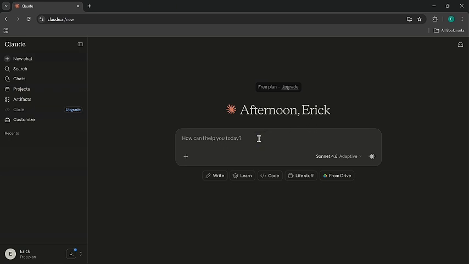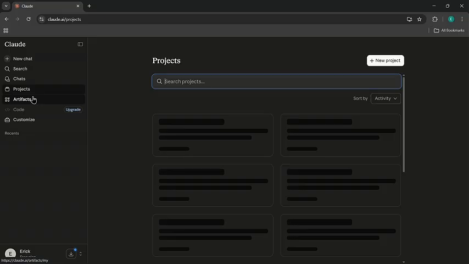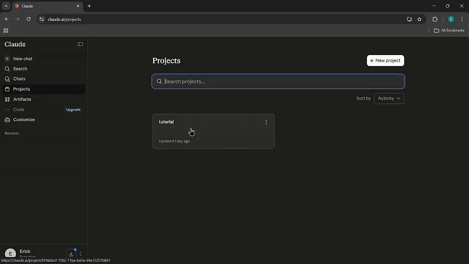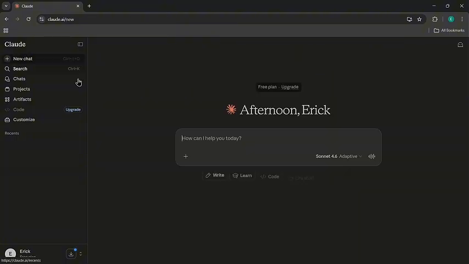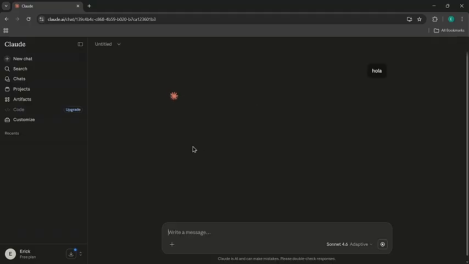Another way to save tokens with Claude will be by using projects. Within a project like this one, for example, I will be able to perform certain tasks and I won't spend as many tokens that way.